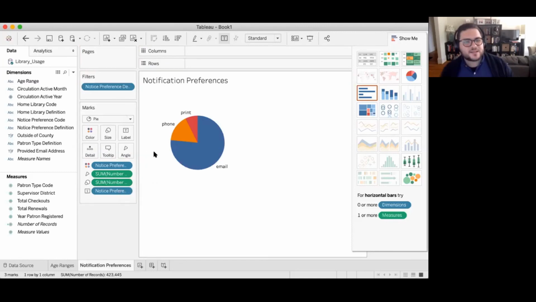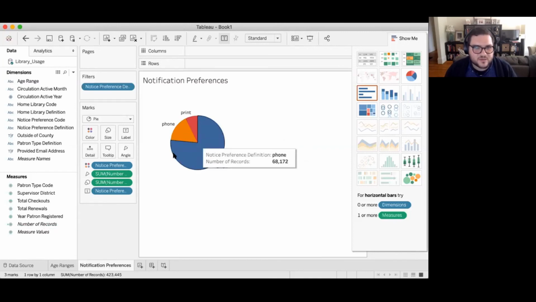So let's say now I want to see the percentage of those things. I'm going to do the same thing. I'm going to take the number of records, which was what each of the size of the thing represents.